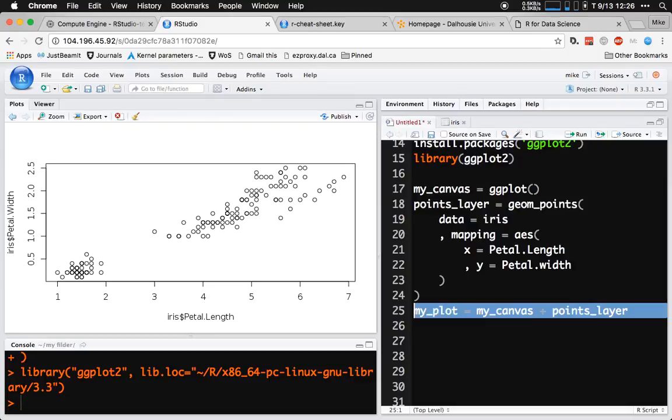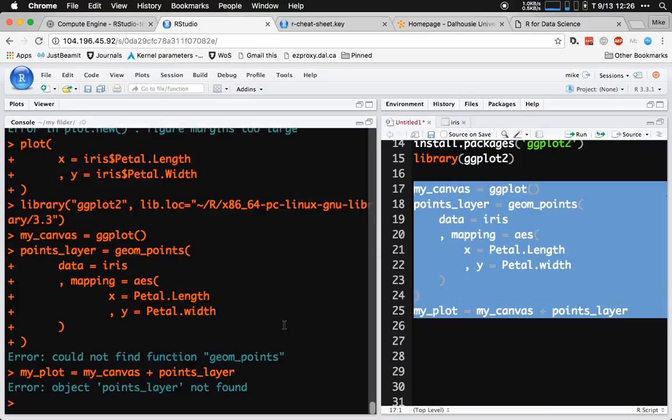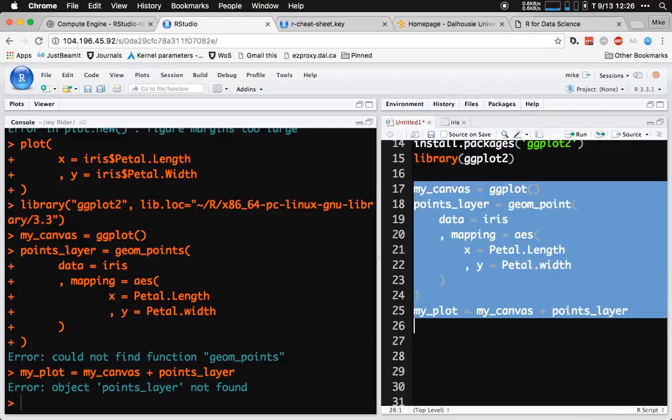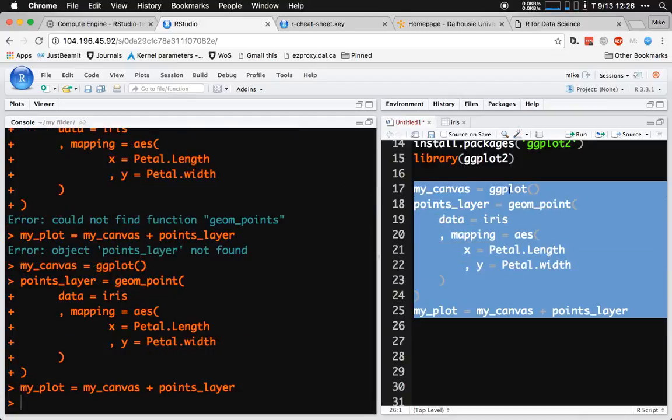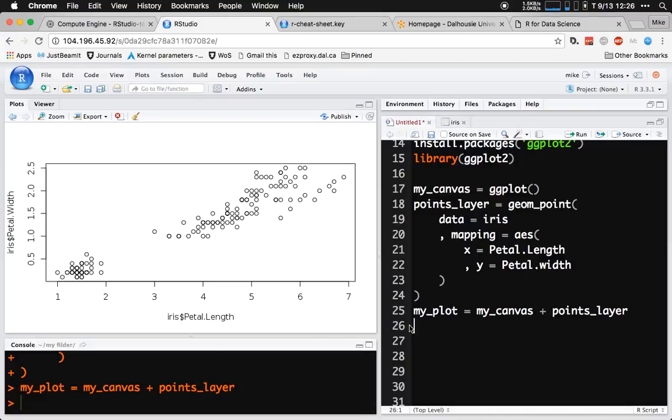So I'm going to run all these three. Ooh, I got an error. Yay. Points. I often forget that it's not points, it's point. Okay. So it's created a blank object. It's created this layer that's a set of instructions. It's created a third object that is the combination of these two. But we still don't see anything. We still see that old plot here. If you want to see the plot that you've created, you have to print it.